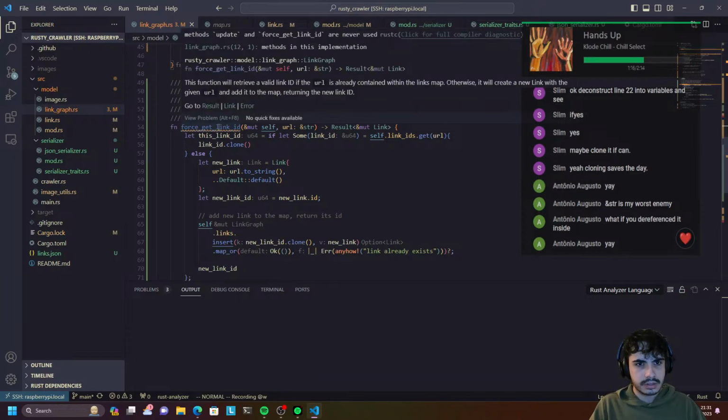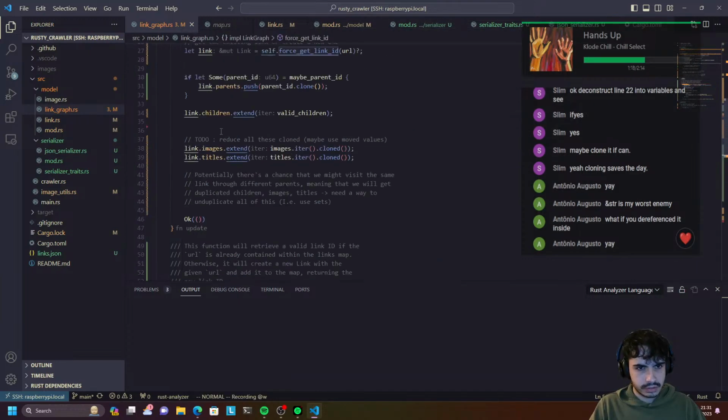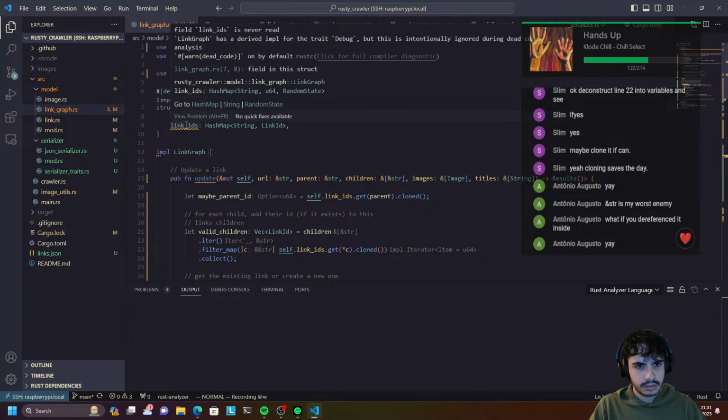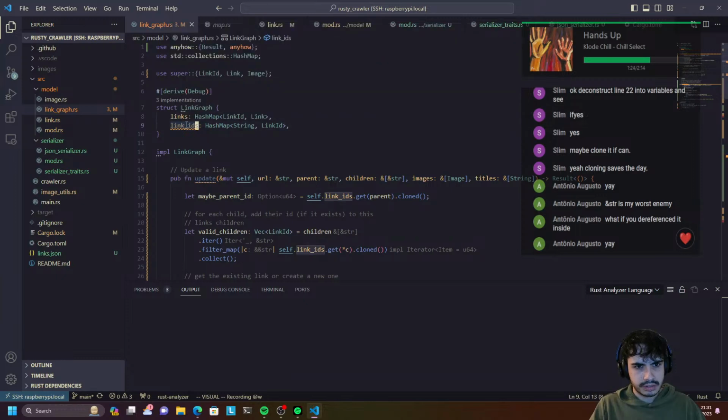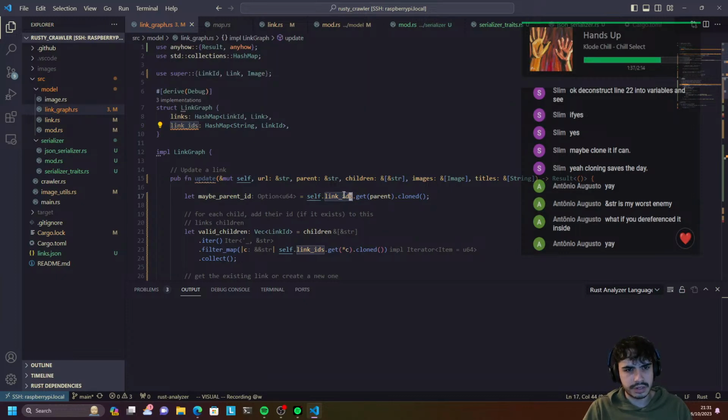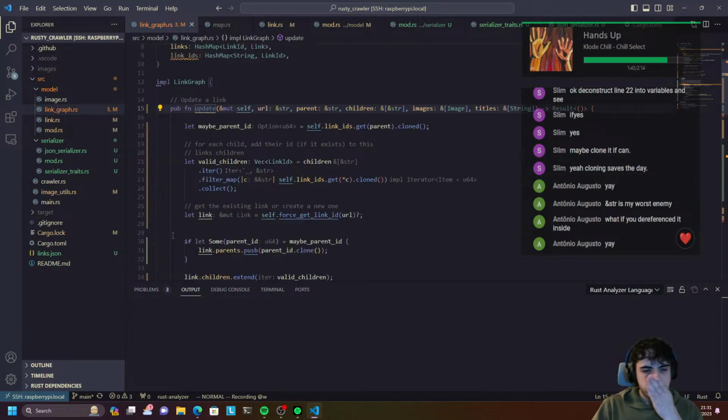So what is this? Methods update and force_link are never used. Yeah, they are never used. That is quite right. Find links is never read. Huh? How is link_ids never read? Which is intentionally ignored. Like it's read in here. So I guess it's because we don't really call this function. But oh well.